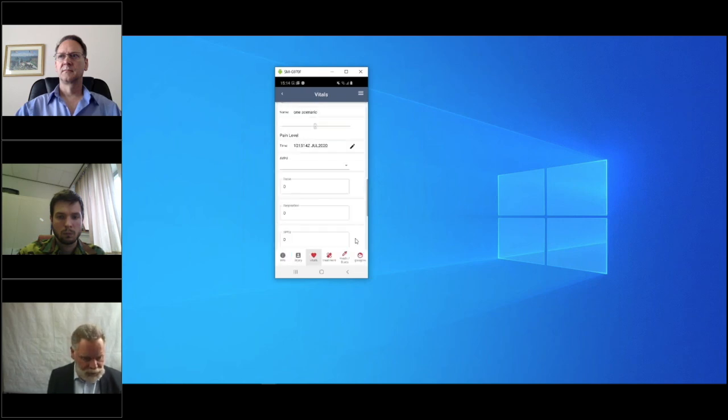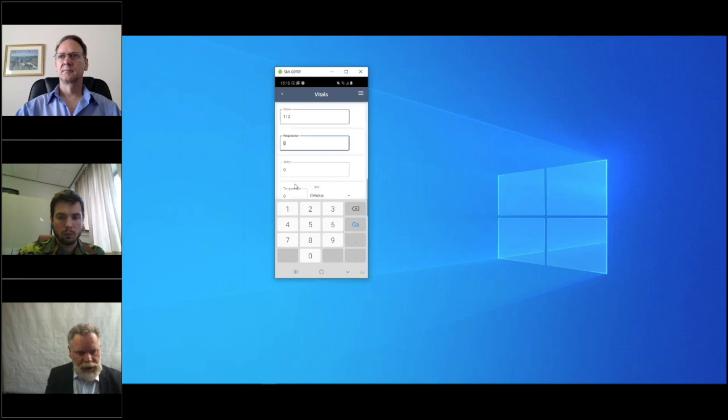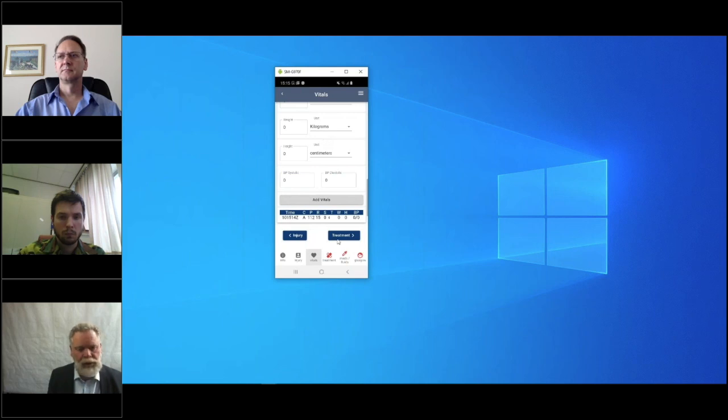Going over to vitals. We're not going to register a pain level at this moment. The patient is alert. Patient's pulse is 112. Respiration is 15. And at this moment, I'm not going to add any additional vitals. So I'm clicking add vitals for those I've registered so far. You can see the pulse of 112 and respiration of 15.